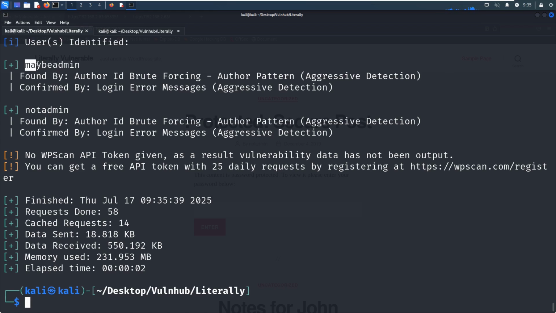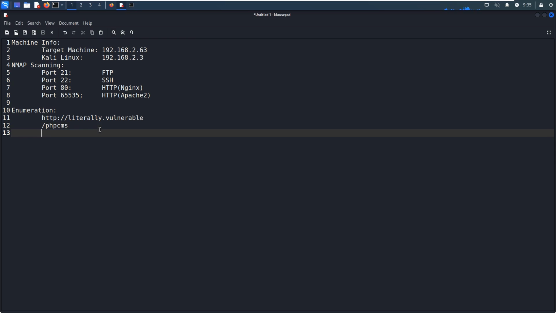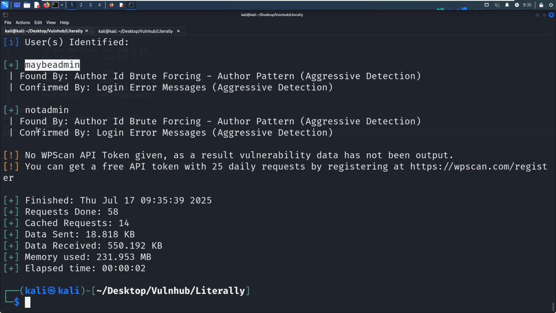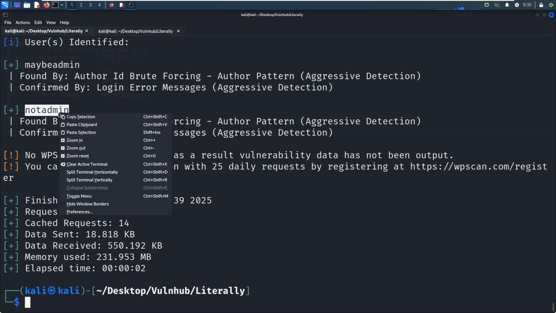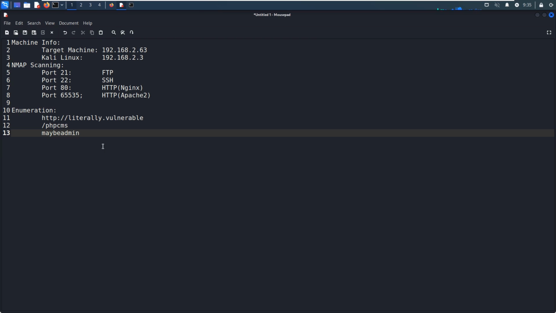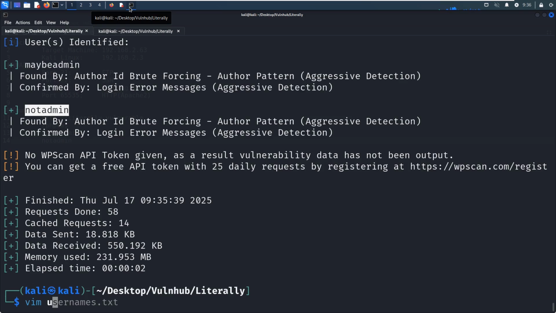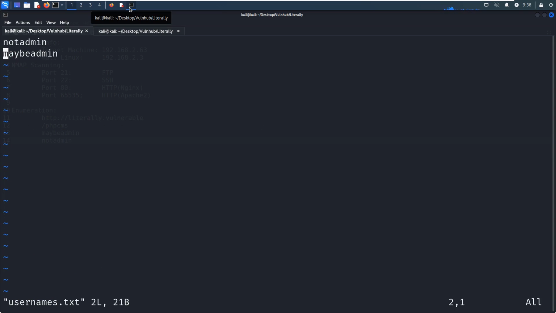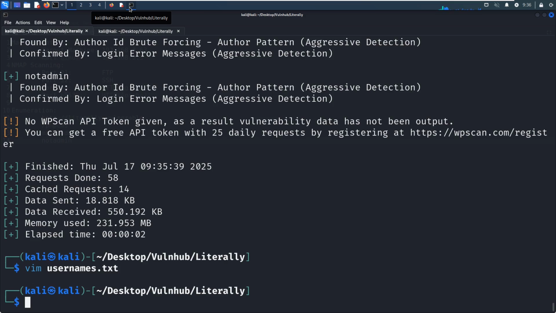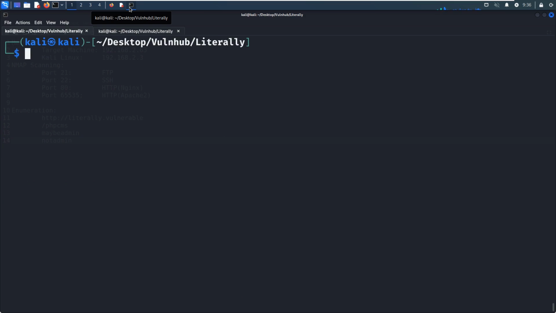which have been identified. We can copy and paste it in here. The second one, notadmin, very interesting name, very funny. So now we can create the word list, right? Yeah, I've already done that before. So now we can write and quit from this file, from the Vim editor.